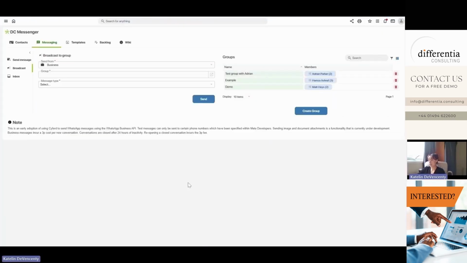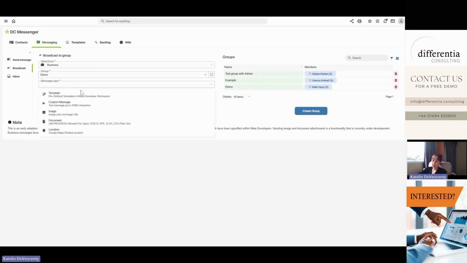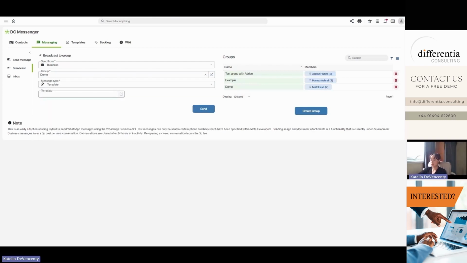And you would only have to make the group one time. So it would just save to our list of groups. And now you can choose that demo group. And then we can send whatever message we want to do. Let's do a template and let's do just an invitation. And we would send that and it would send to everyone in that group at once, which is quite exciting.